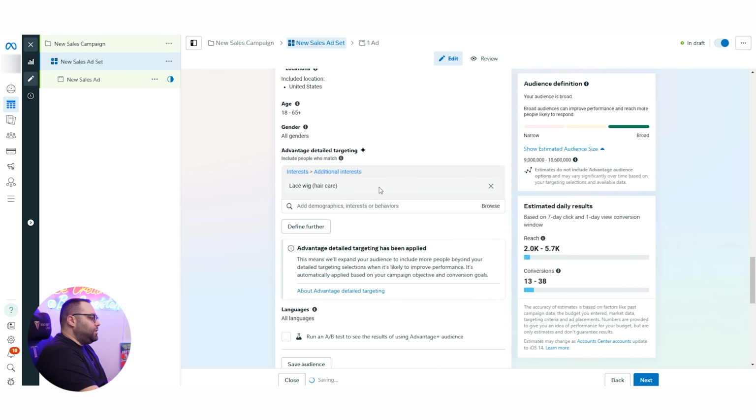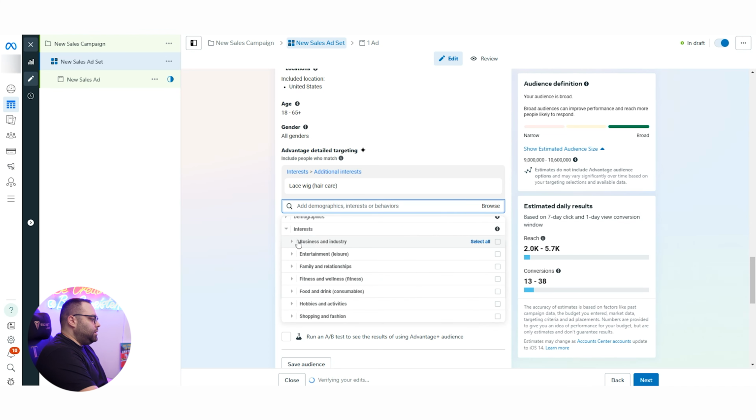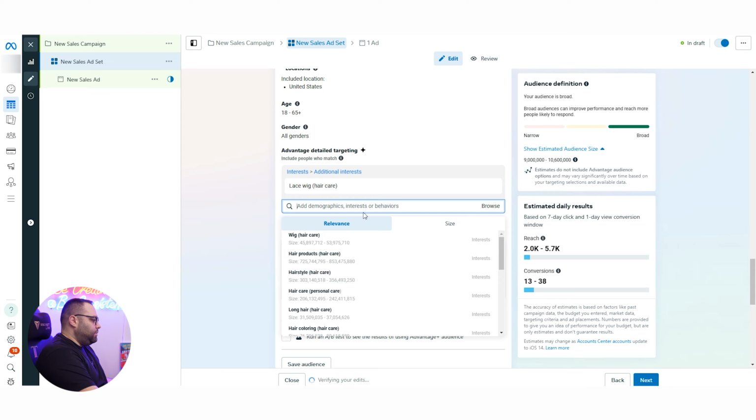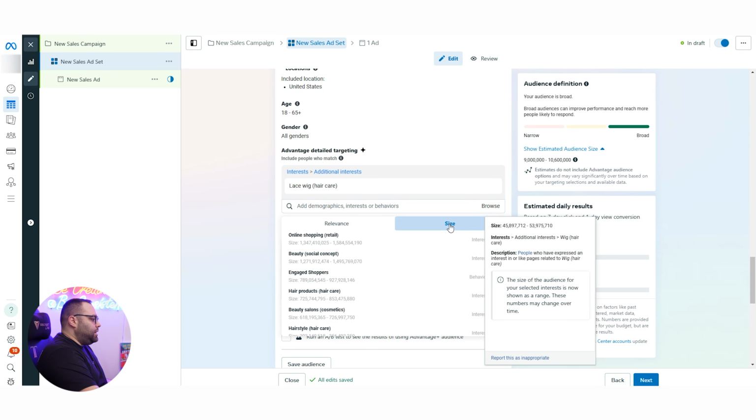But if I can find audiences which are similar to that, and of course you can click browse here and you can find others like this, based on interest, for example. You can find more. It used to have suggestions, but it doesn't have anymore. Oh, relevance. So you see here, it shows more relevance over here when you click inside. And then we have the size. Why do they show you the size?